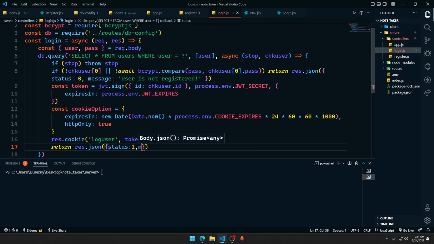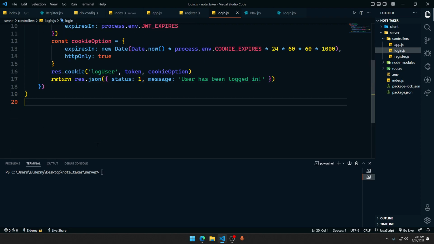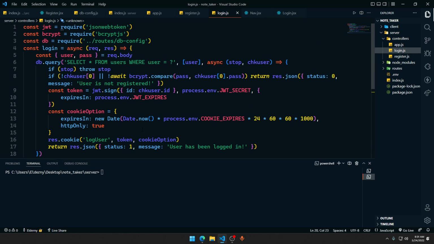Status is going to be 1. Message is going to be user has been logged in. Now we're gonna do module.exports is equal to login. Looks great to me. Now here we will have a logout.javascript.